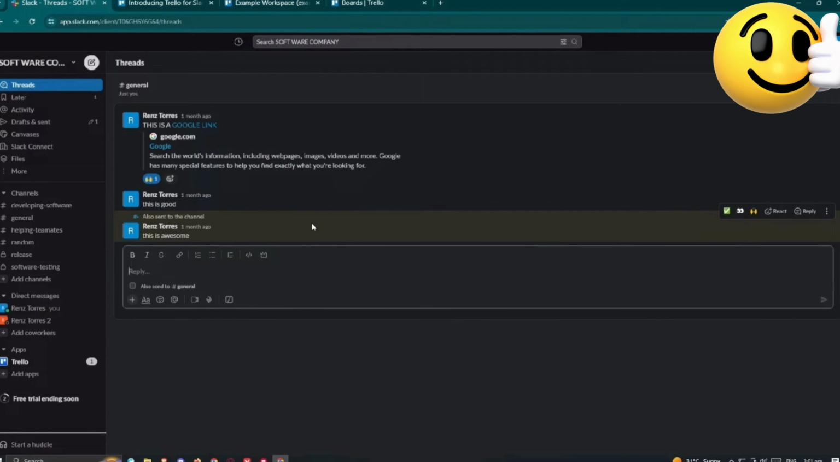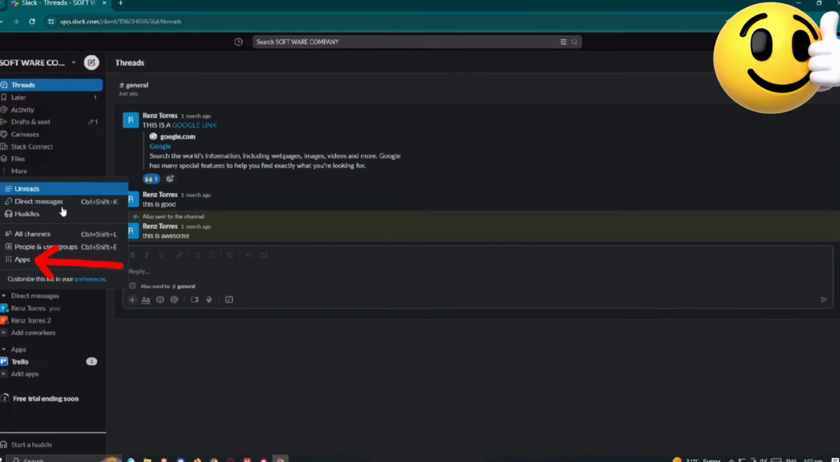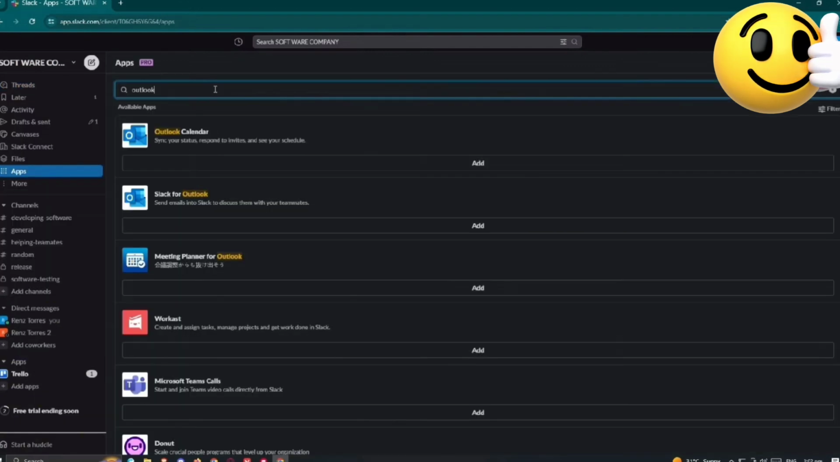First, log into your Slack account. Once you're in, we need to add the application we want to connect, in this case, Outlook. On the left-hand side, find the panel and click on the More option. Then select Apps. In the search bar, type Outlook and hit Enter.